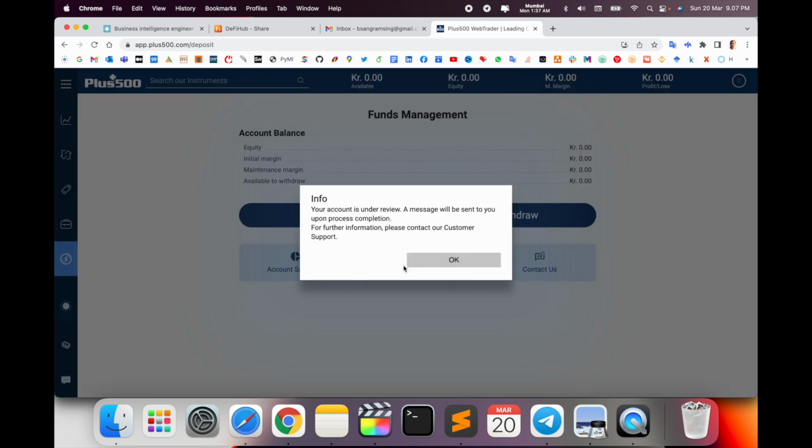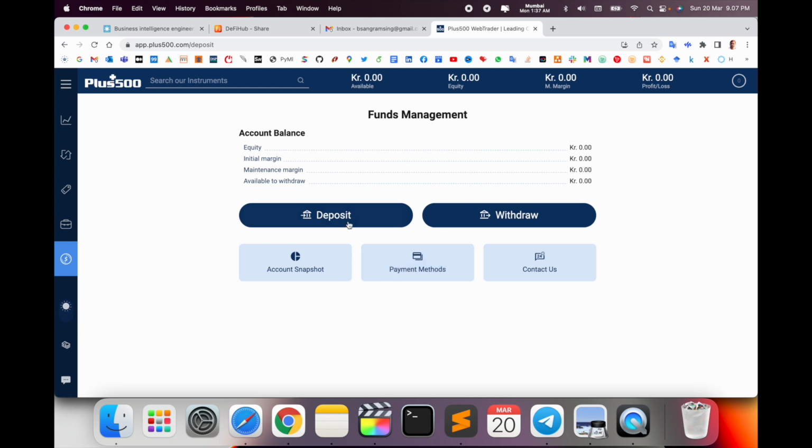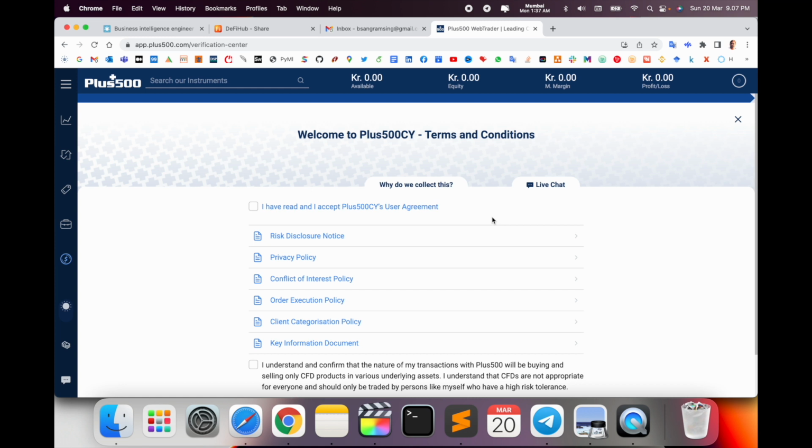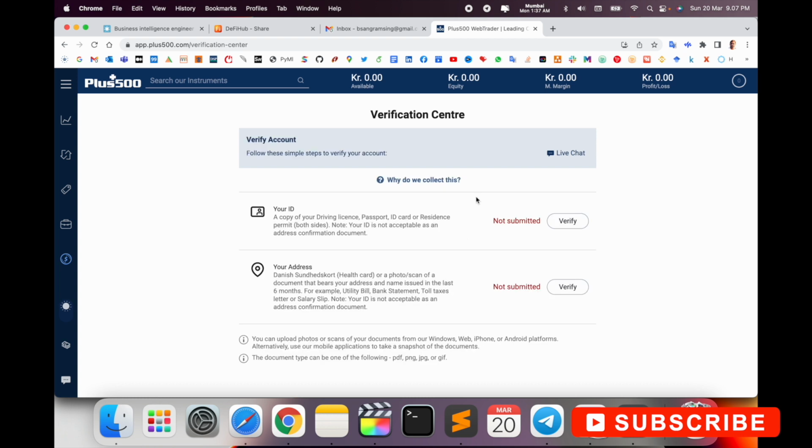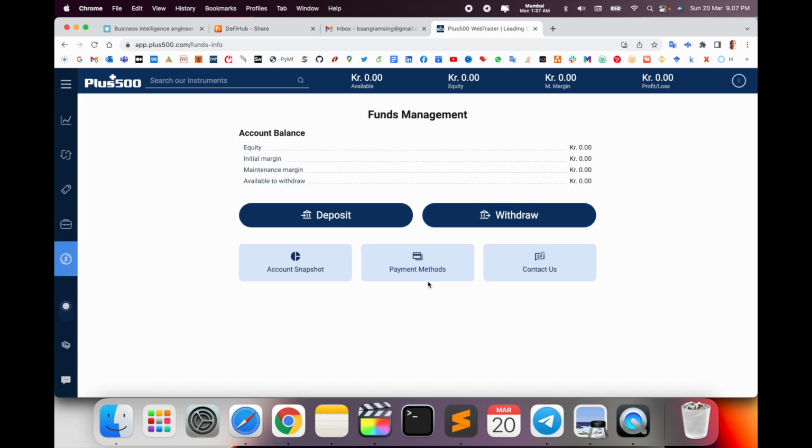As for deposit, my account is under review now. After the review is finished, you just simply click here on deposit. Credit card, debit card, PayPal or bank, three options are shown. Using one of them, you can very easily deposit. For withdrawal, you can very easily withdraw using this agreement and finish. After doing this process, you can very easily withdraw whatever you want.